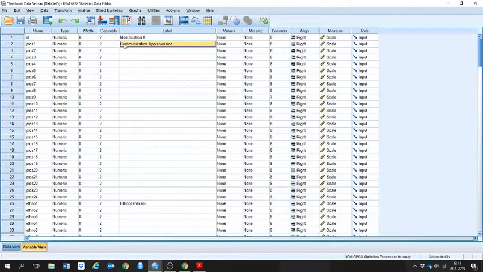Note that these all have the same name, so they all have the same PRCA code, so probably they form a scale together. So this was question 1 on the scale, this was question 2, this was question 3, this was question 4. And what you could do in your own data sets to make your life easier is under label to type in what the question actually was.